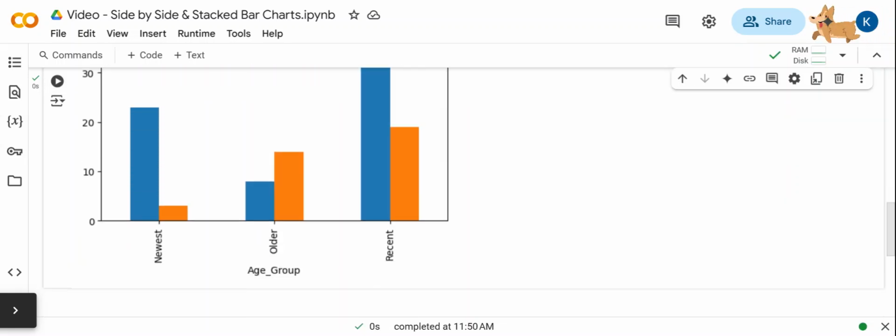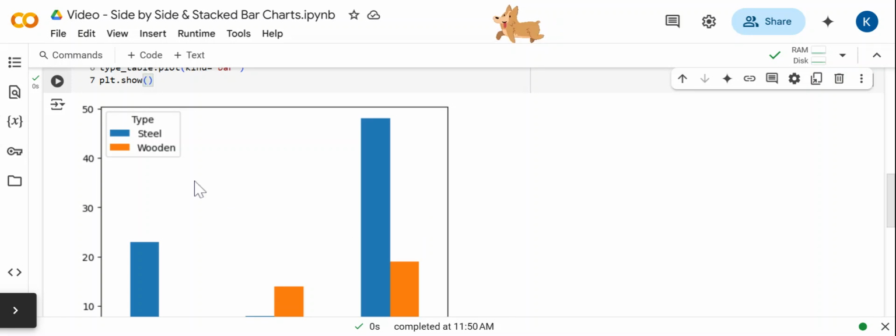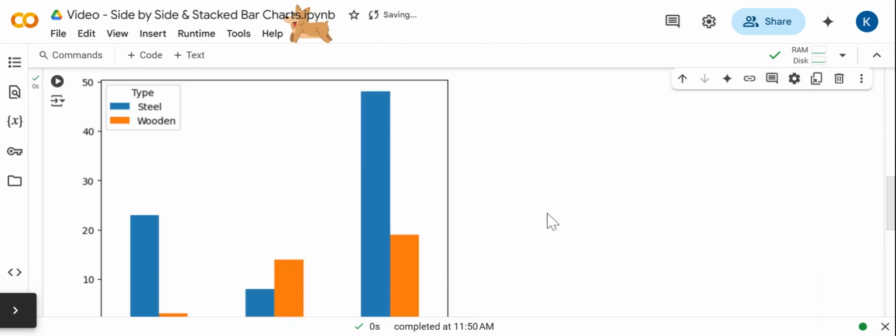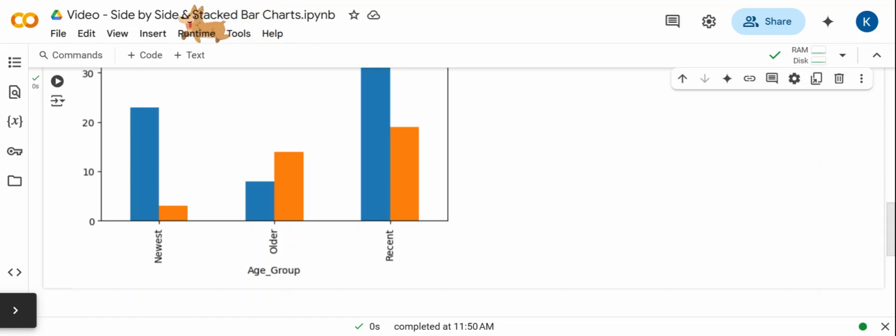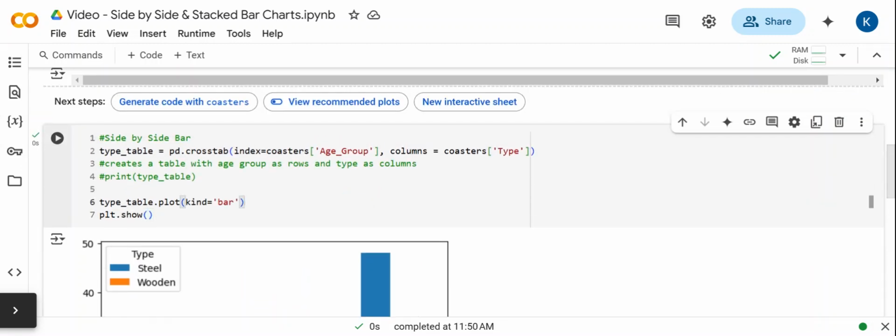So this is our side-by-side bar chart. We have newest, older, recent, and then it's color-coded. The blue is the steel, the orange is the wooden. Now, let's look at how to customize this. Some of it is the same as what we've done with other bar charts. Some of it is a little bit different.